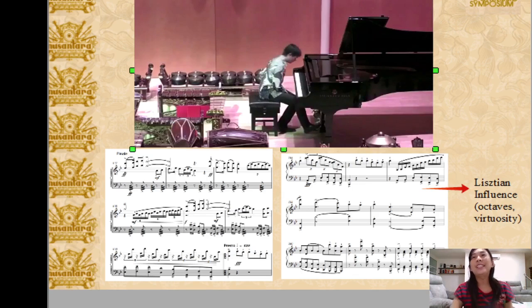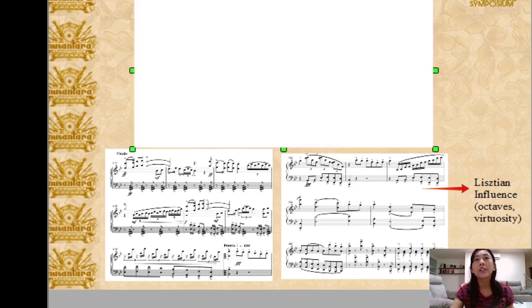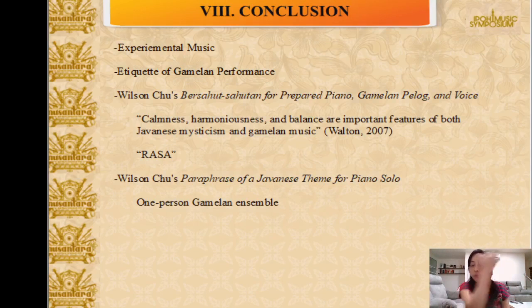Yes, this is really a bravo ending, which displays the blend of Western styles into the gamelan ideas. You know, this is really interesting. So the conclusion is that both of Wilson's pieces, Bersahut-sahutan and Paraphrase, are experimental pieces inspired by gamelan.